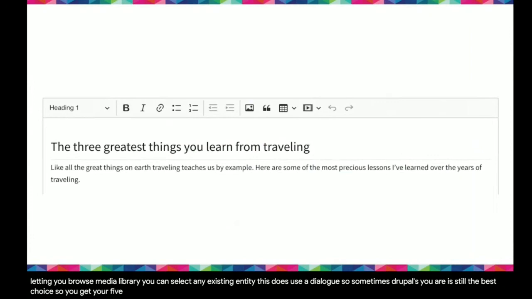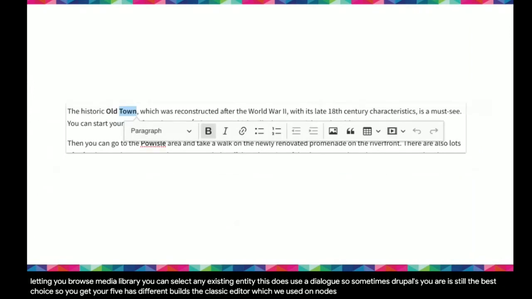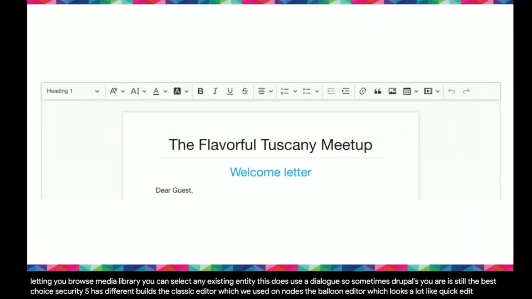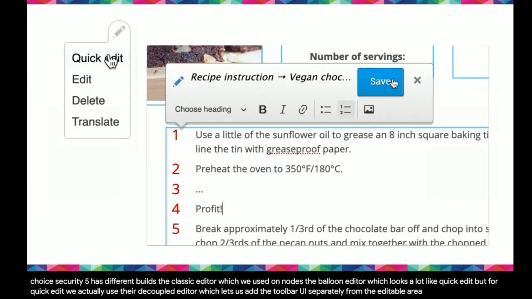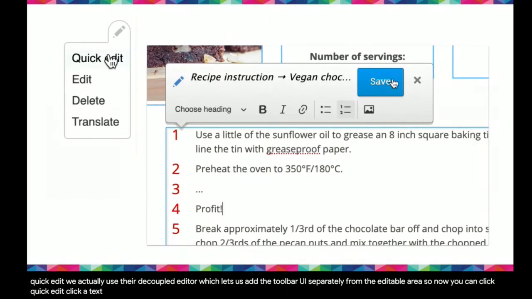CKEditor 5 has different builds. The classic editor, which we used on nodes. The balloon editor, which looks a lot like Quick Edit. But for Quick Edit, we actually used their decoupled editor, which lets us add the toolbar UI separately from the editable area. So now you can click Quick Edit, click a text area field, and you'll have the same controls in Quick Edit like you would from using the node edit form.